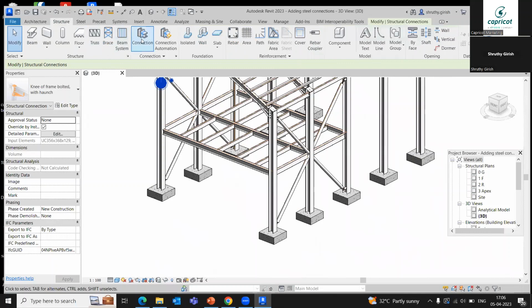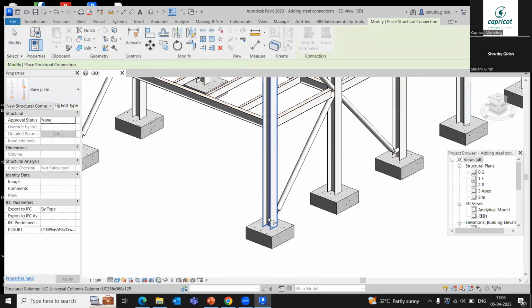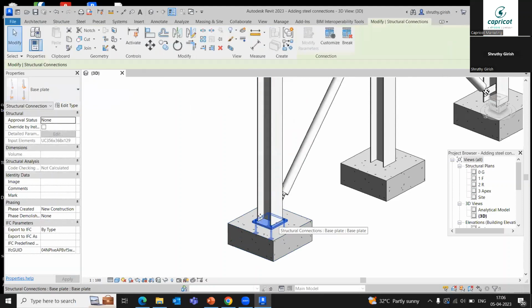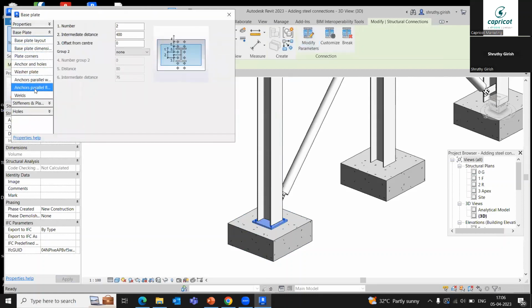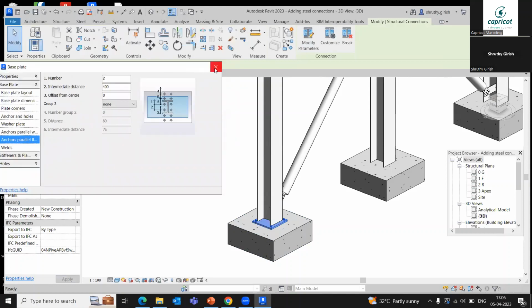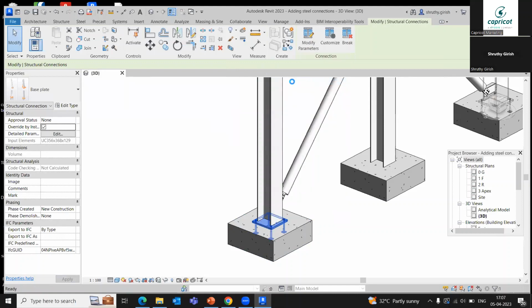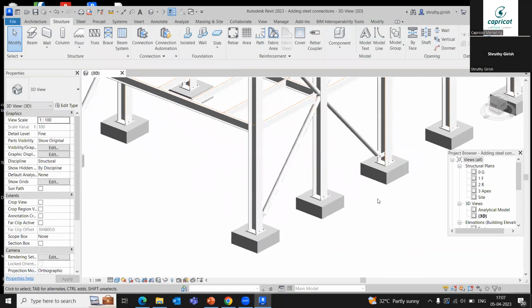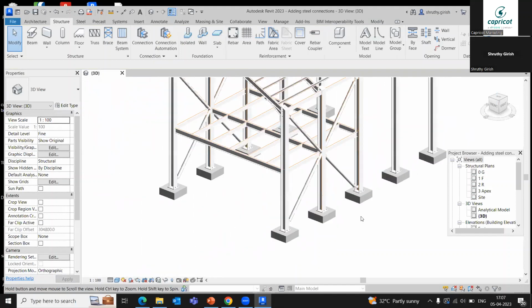If I go to the structure again, connection tab, choose the base plate, select the column, and press enter. You can see the connection has been placed. If I click again, override by instance, you can modify parameters. I think it's getting repetitive. You have to change your values as per your requirements, then close it, right click, and propagate connection. It gets placed over all other columns as well. This is as simple as placing the connections over all other joints.